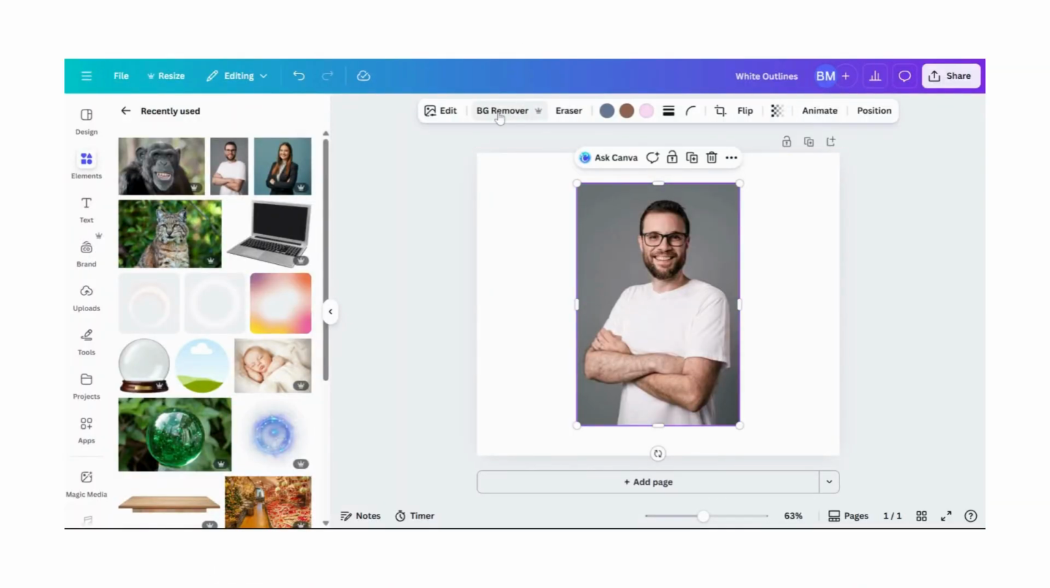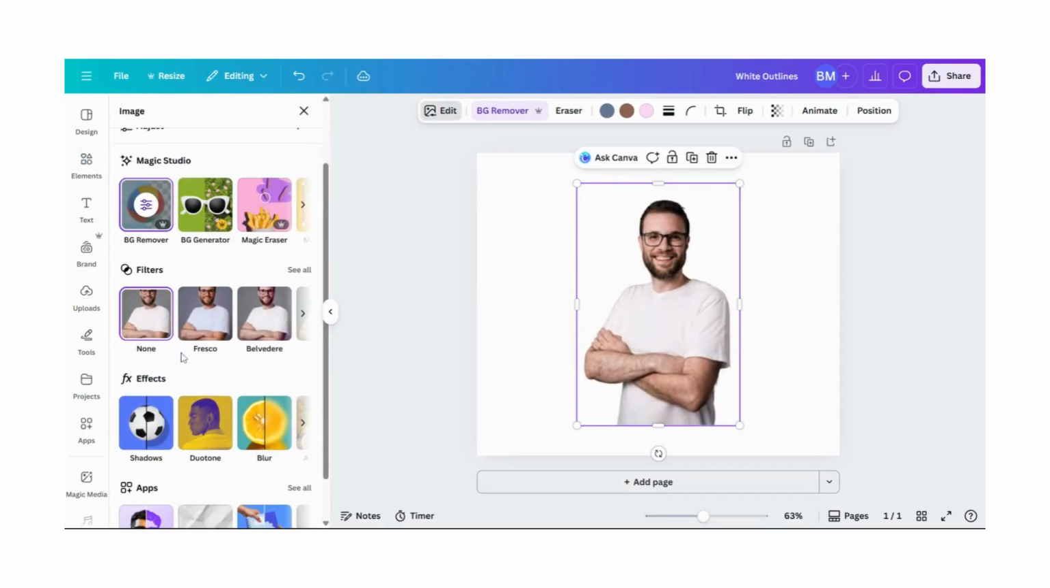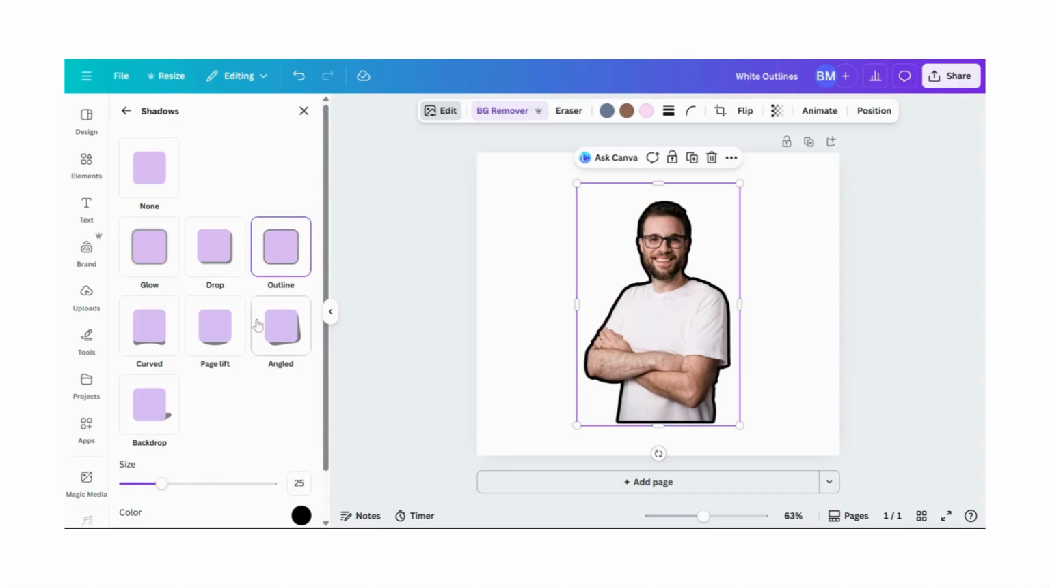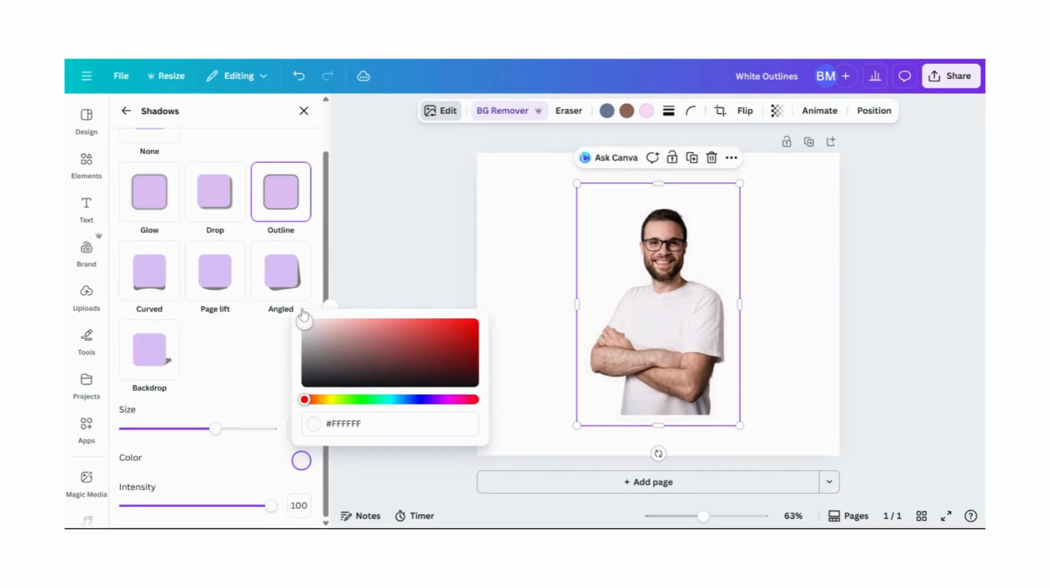Add your photo to the project and remove the background. Select Edit and find Shadows, then select Outline. It defaults to a black outline, but you can adjust the color, width and intensity. I'll change it to white and make it a wide outline.